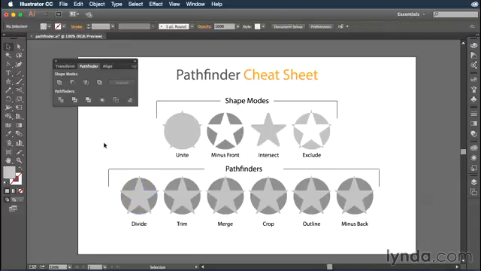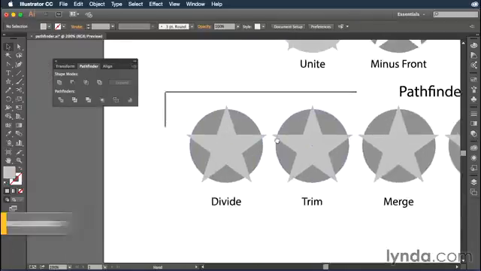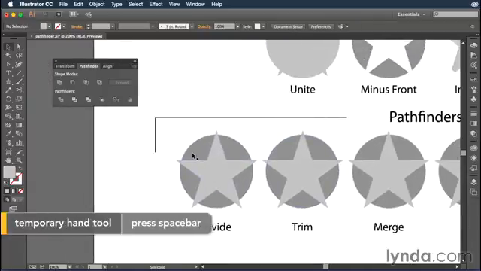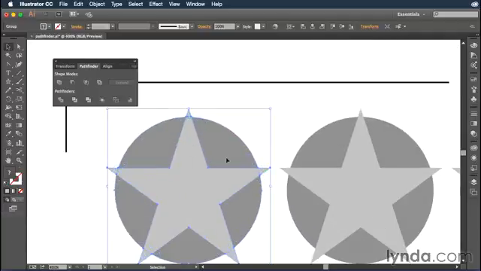Now when you see Divide, it might not be apparent as to what it's actually done, but if we zoom in on this piece of artwork here, you can see that there are small lines looking as if this thing has been cut in several places. And in essence, it has been.